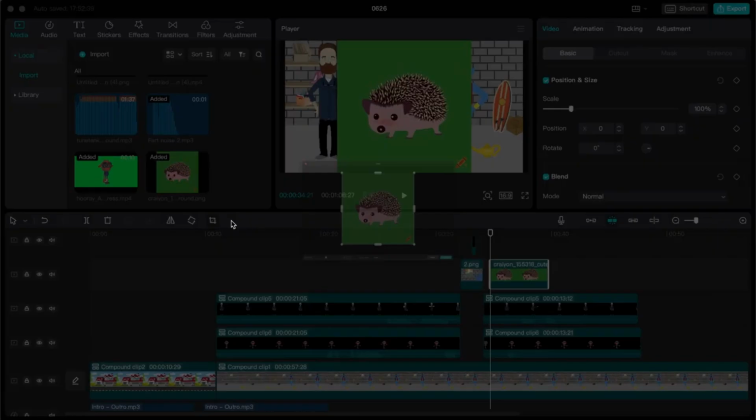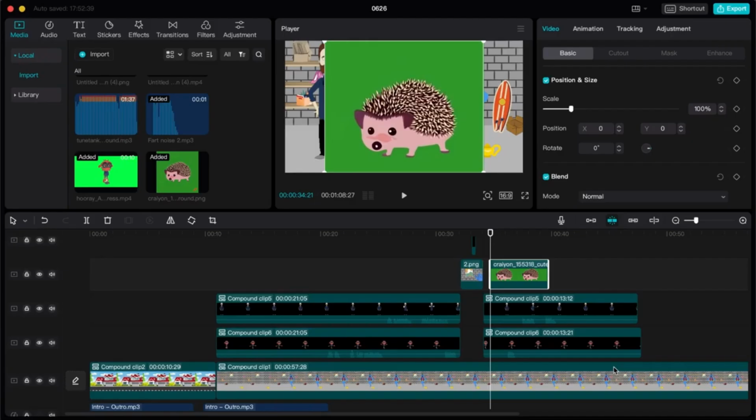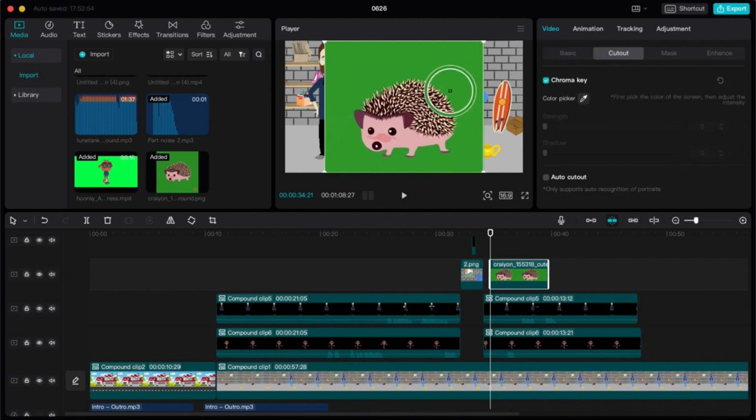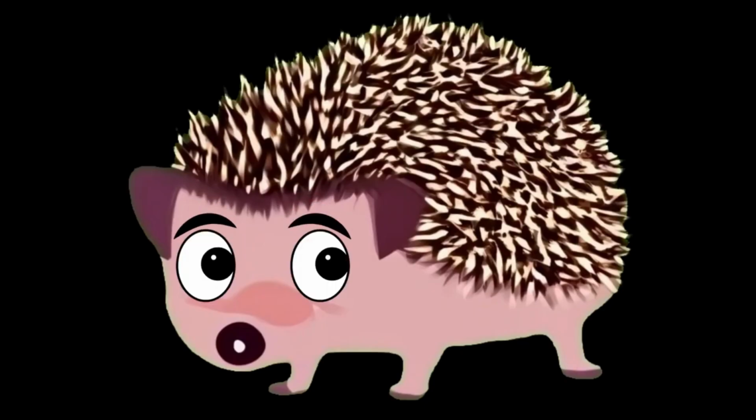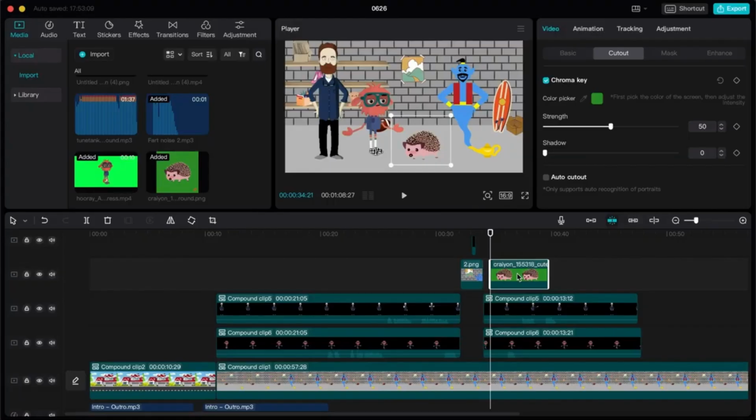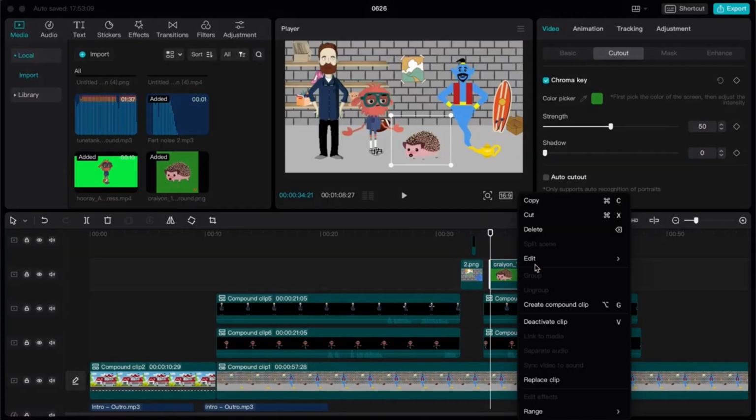I'm going to cut off the little crayon watermark, and again, use the Chroma key tool to get rid of the green background. And I want to face the backside of the hedgehog towards the son and dad. You know why. To do this, select the clip and go to Edit and select Mirror.